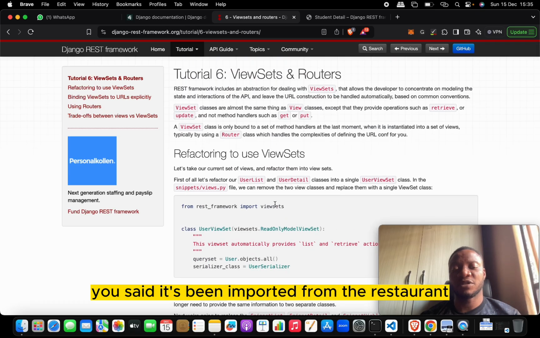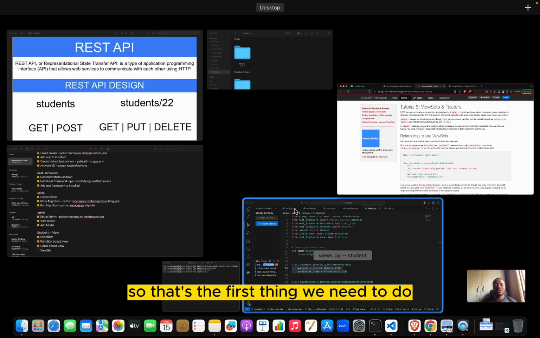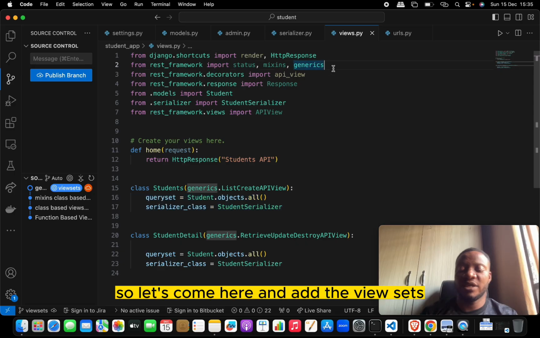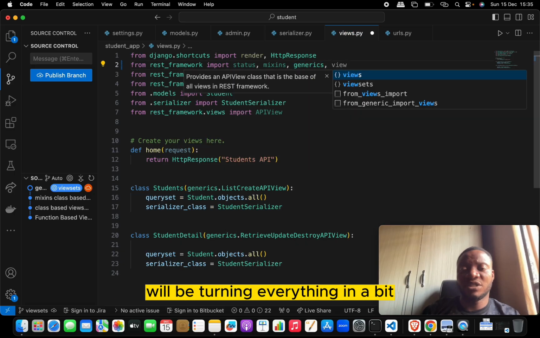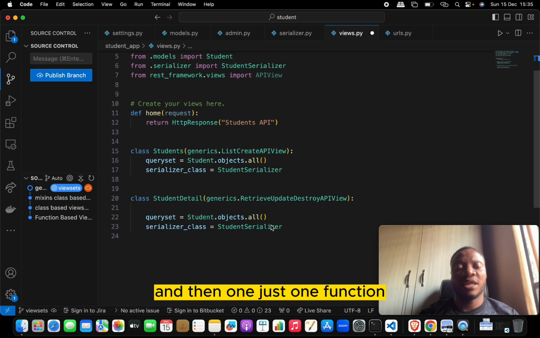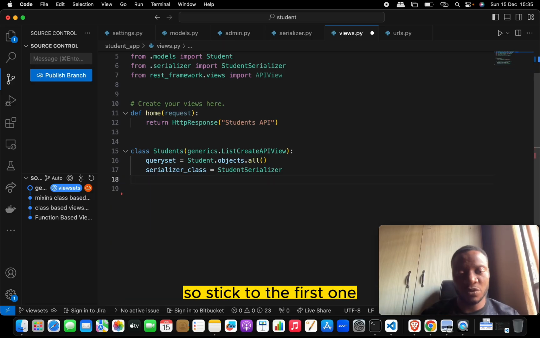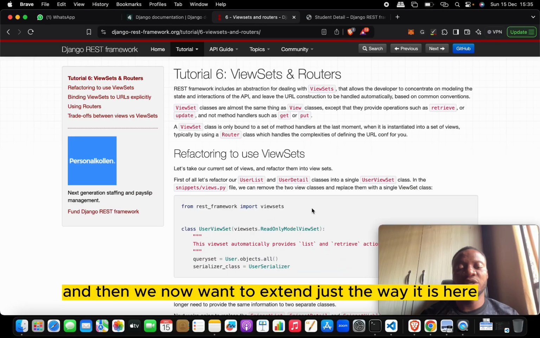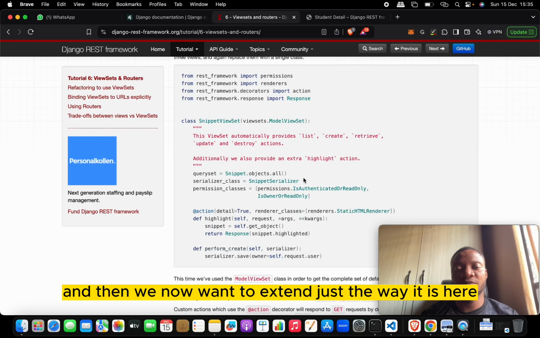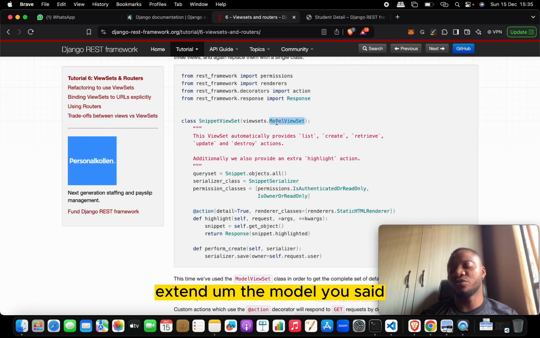View set is being imported from the REST framework. So that's the first thing we need to do. So let's come here and add the view set. We'll be changing everything in a bit. And then we want just one function, so we'll get rid of the second function here. So we'll stick to the first one. And then we now want to extend just the way it is here, extend the model view set.